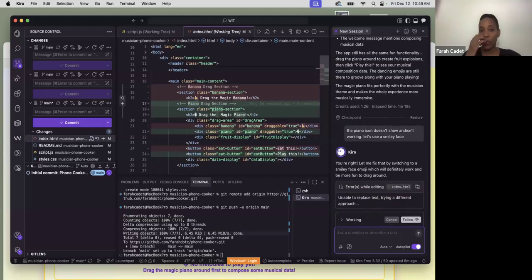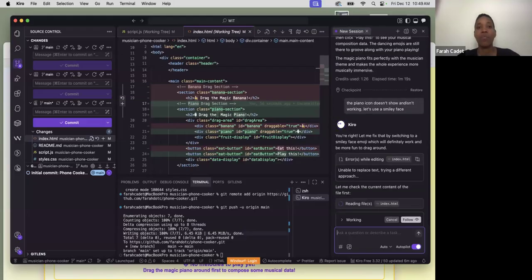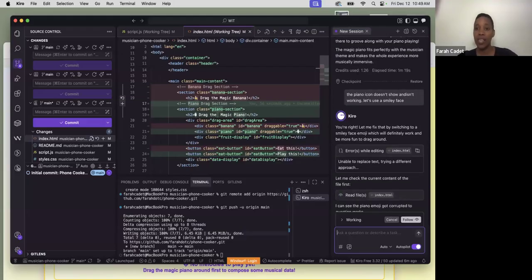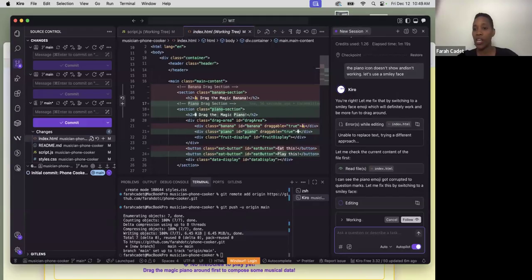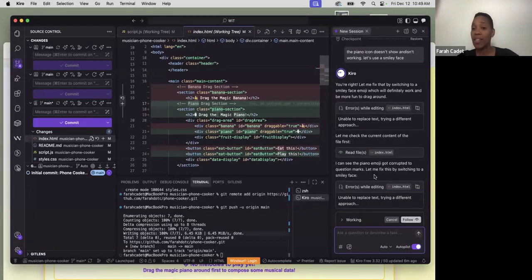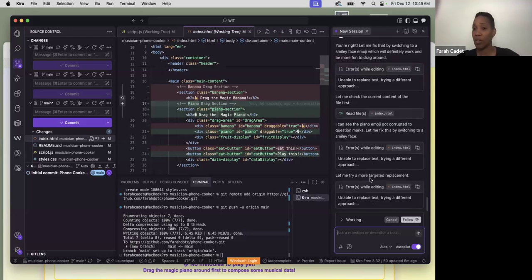And what we're going to do is commit these changes and send them up to Git as well. And then we'll see that Git retains memory of both of the changes. Okay, yep, it says the emoji got corrupted to a question mark. So it's even able to see it itself. It's amazing.